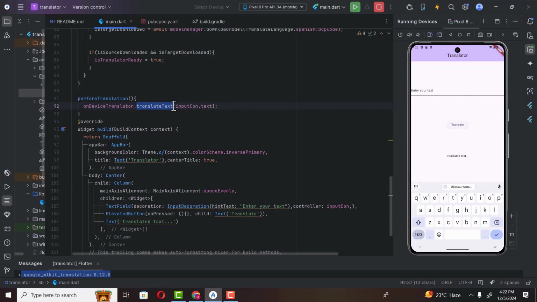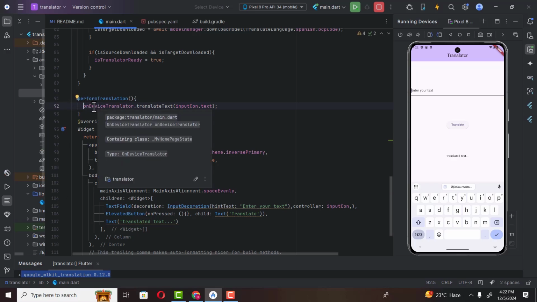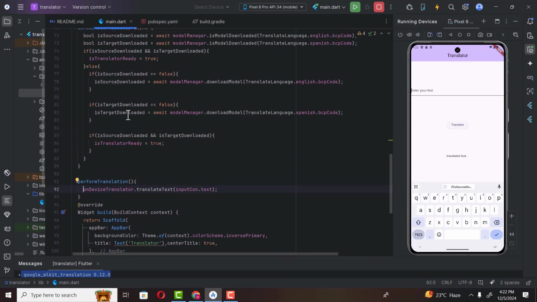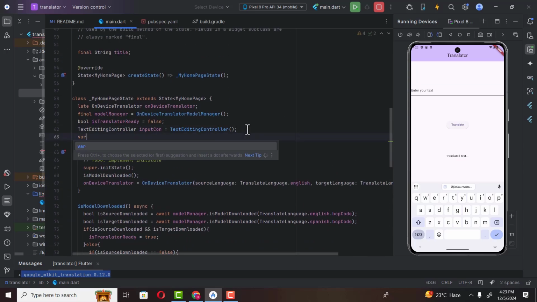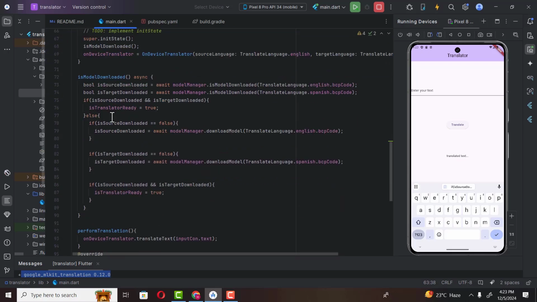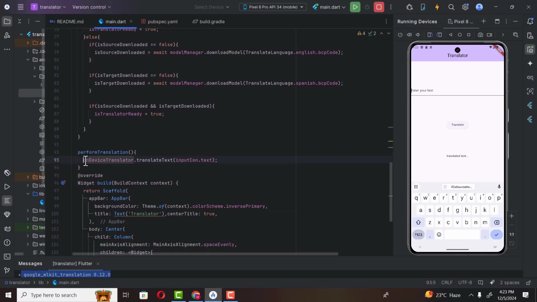And once this method is called, this text will be passed to our models, and it will convert it into the Spanish language. And we can get the result in the form of a string here. So to store those results, we can create a string variable above. We can name it result text. By default it will contain text like translated text. And after that we are going to change the value of this result text based upon the translation.